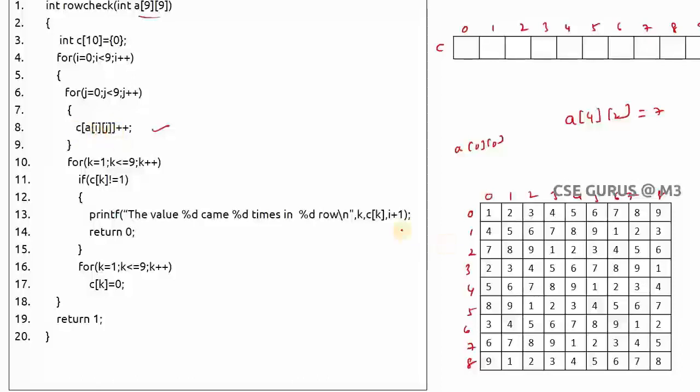We'll take a particular row and check how it will be executed. What is this actually? I'll start from the first. i value 0, j starts from 0. So C of A of 0 0. What is A of 0 0? The value 1. Now you can see what it will be. What is inside A of 0 0? 1. So now it will become C of 1.